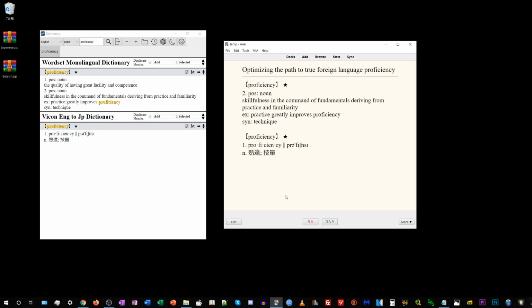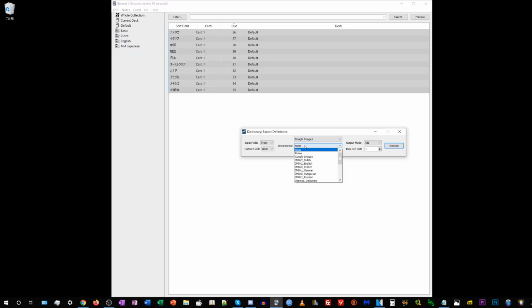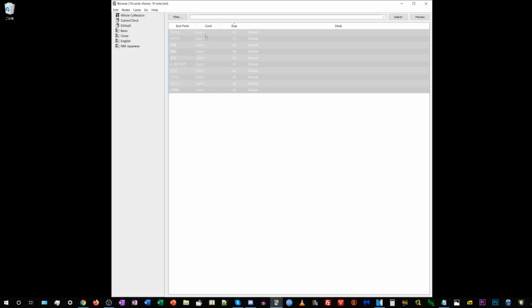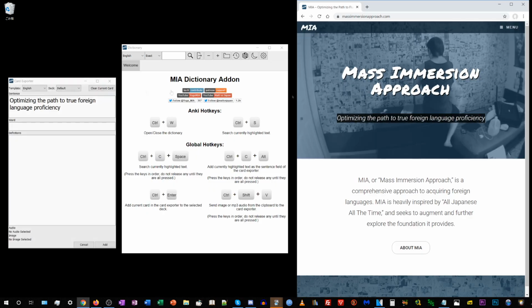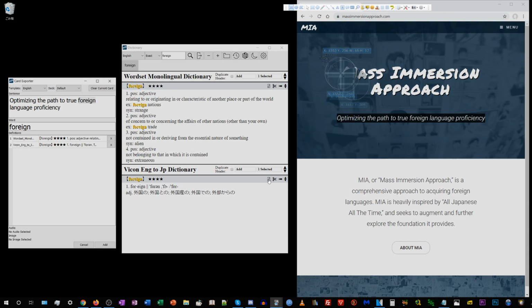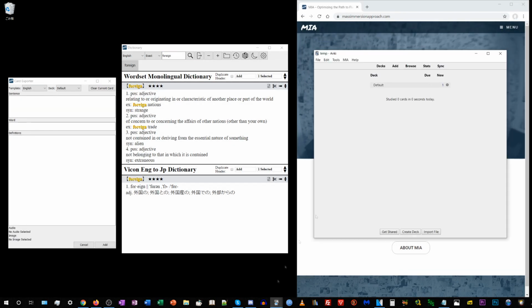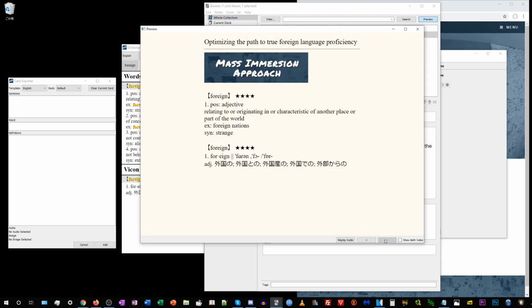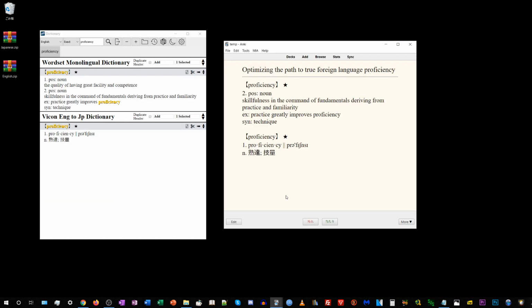So that pretty much covers it for the most basic features of the dictionary add-on. Now, there's also a lot of other cool stuff, such as mass exporting definitions to multiple cards at once, and also the card exporter, which allows you to make highly personalized, very high quality sentence and vocab cards in just a few seconds. But because this video is just supposed to be a little introduction, I'm just going to cut it off here.